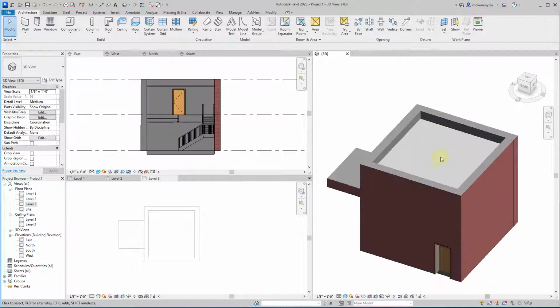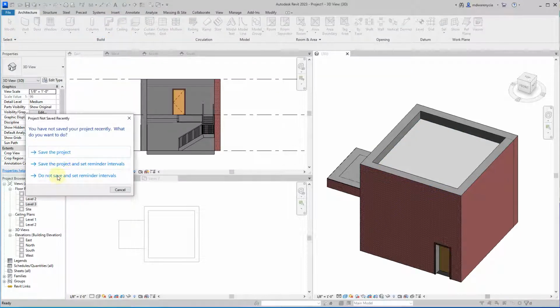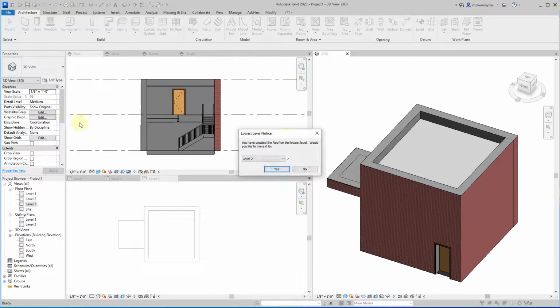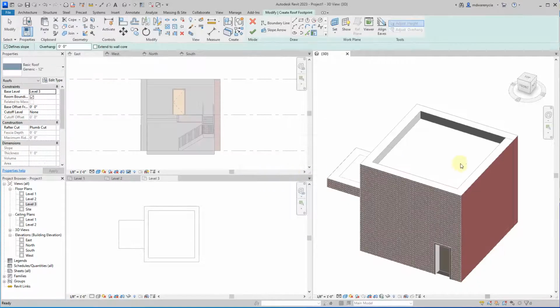I just deleted that top floor that I had here, and we're going to put an actual roof on this structure that I used for the previous video. So I'm going to go ahead and click on roof right here in the architecture menu. And then it's going to say you've created the roof on the lowest level. Would you like to move it to level 2? I'm actually going to move it to level 3. And if it's in the wrong spot, we'll fix it from there.